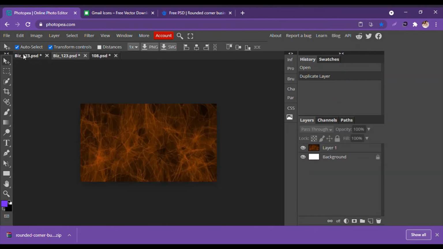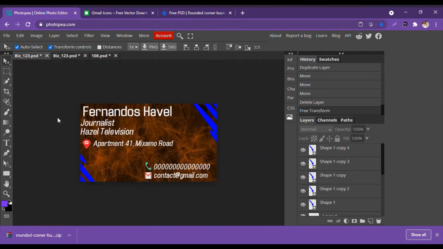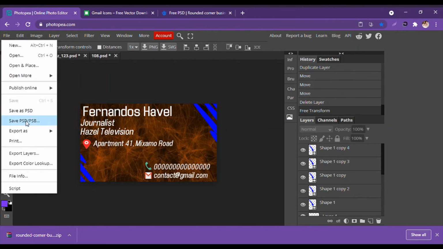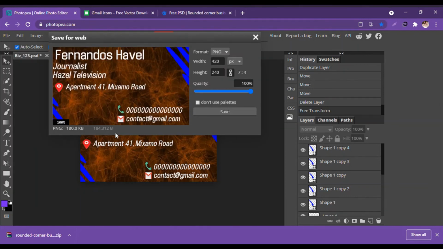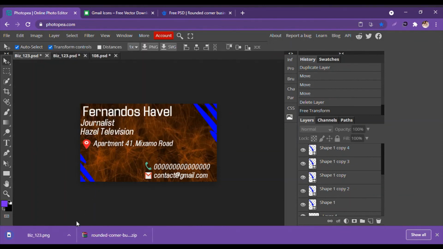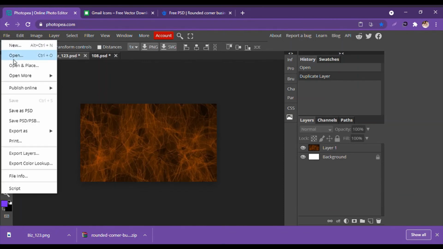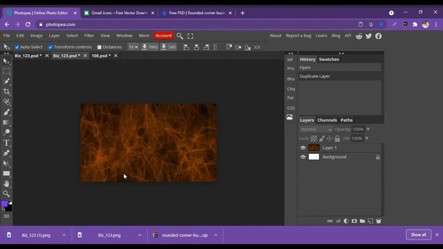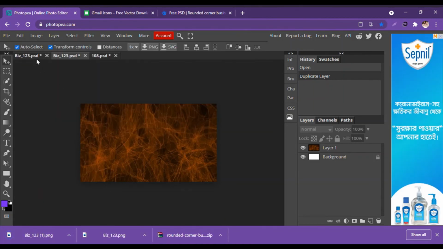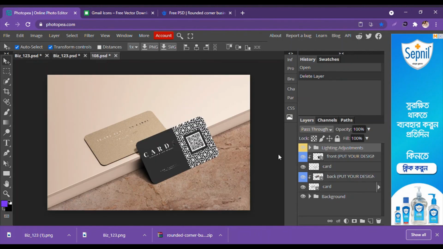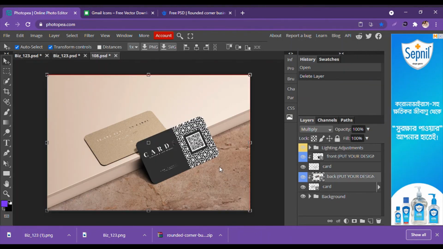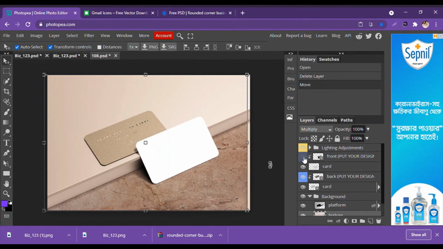So now, since we have downloaded the mockup, the thing that we're going to do, this picture we have to click on file and then click on export as, then click on PNG. We're going to save it. And as usual, we are also going to save the back one. So I'm going to click on export as, then PNG, and then save again. So now this is the front part.